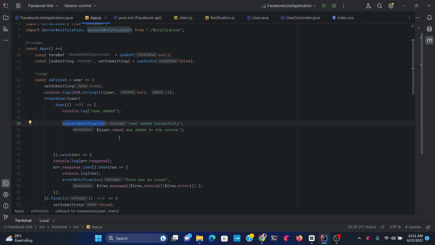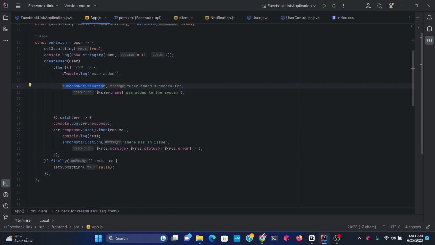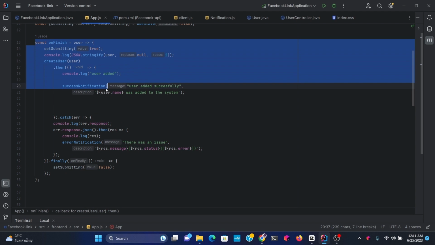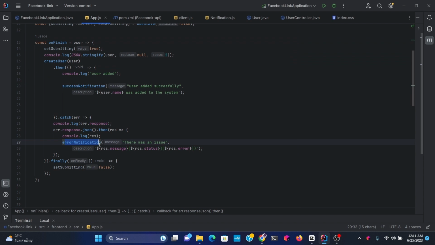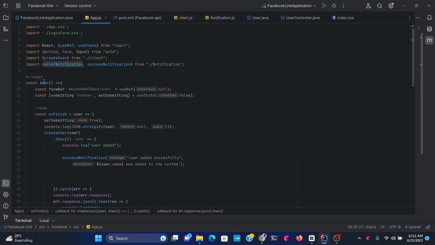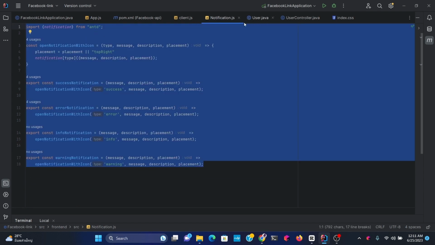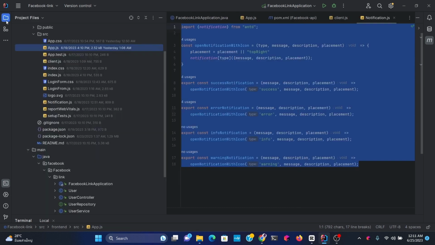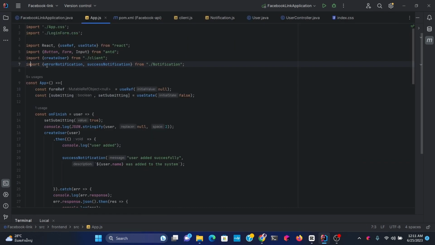Then after that, if there is an error when submitting the information, it's going to catch the error, and then it's going to show the error notification. You'll get a notification saying that there was an error and there was an issue here. So what we do is we create this notification.js. Then inside our app.js, we're going to import the error notification and success notification from this file that we have created.